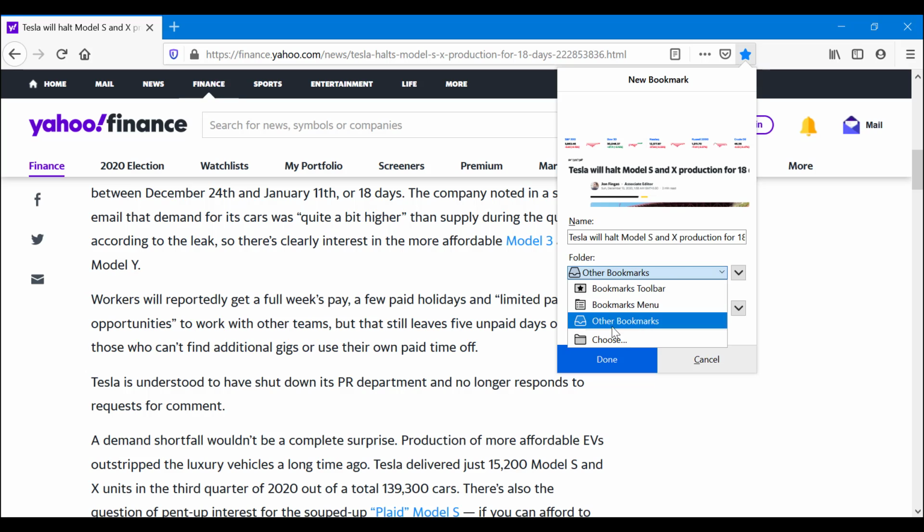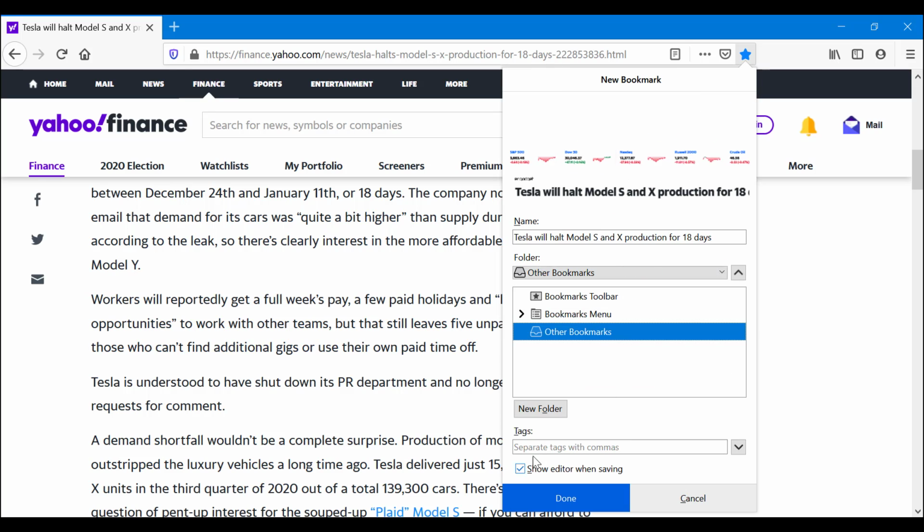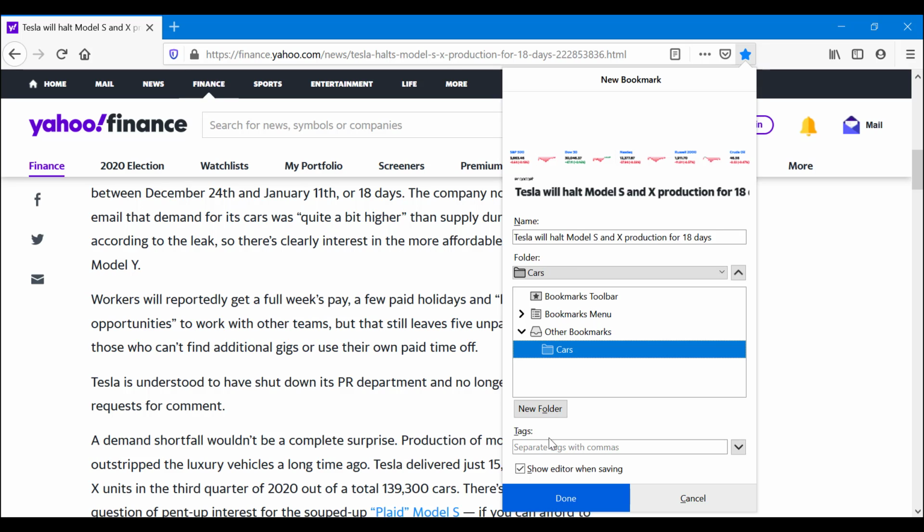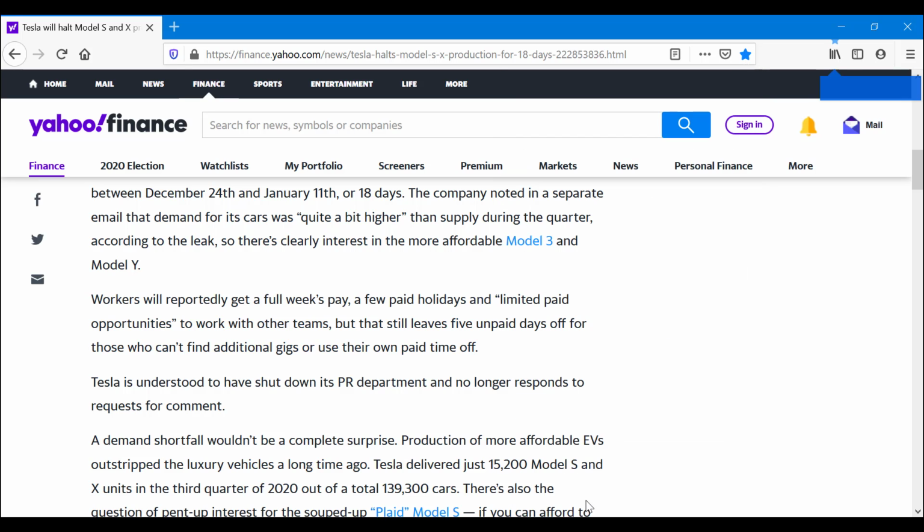By default, we have three menus that you can adjust. So we have bookmarks toolbar, bookmarks menu, other bookmarks, or choose. I'm gonna make my own folder. So I'm gonna say cars, right? And then I'm gonna save this in cars. As you can see, it says save to the library. Also, when the page is bookmarked, I see that little blue star right there.